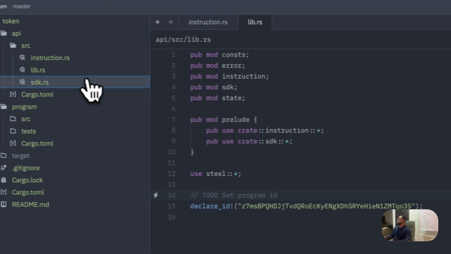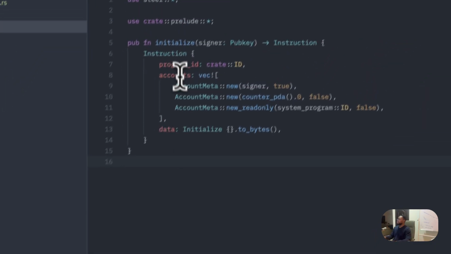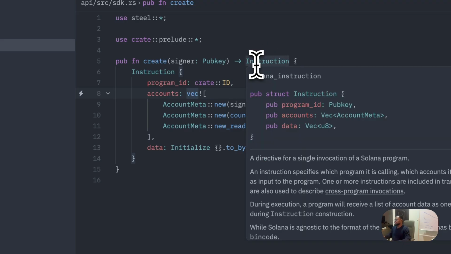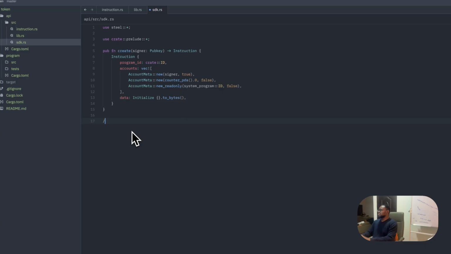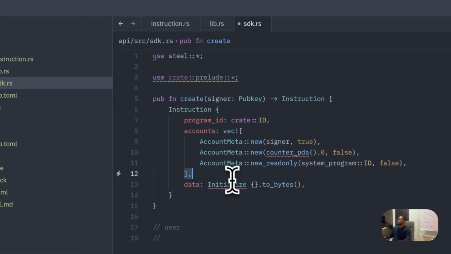But yeah, over in SDK, we're just going to create the function for generating the create instruction. For create, we're going to need a couple of accounts. We're going to need, let's say, a user account. User is going to be the person who creates the token. Then what else? Oh yeah, back to initialize.